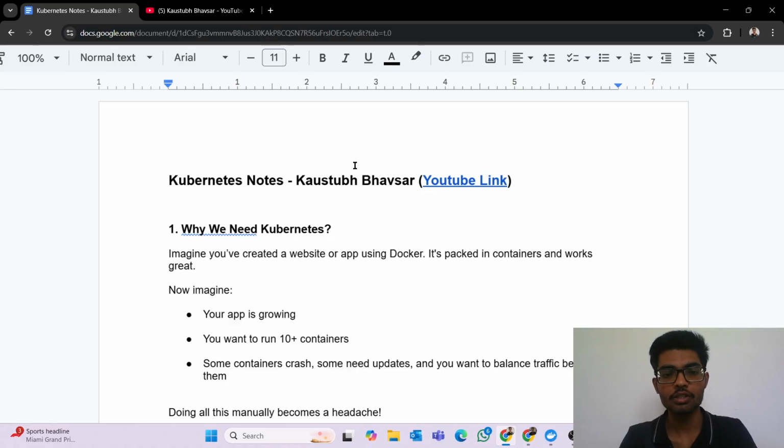Starting from the very basics, why do we actually need Kubernetes? Imagine I have created a website and I am using Docker for that. I have packed all my dependencies and all my code into a container, and everything is working fine. Then suddenly people are visiting my website. Now I want some more containers because only one container cannot handle that. So what I did, I just increased the number of containers.